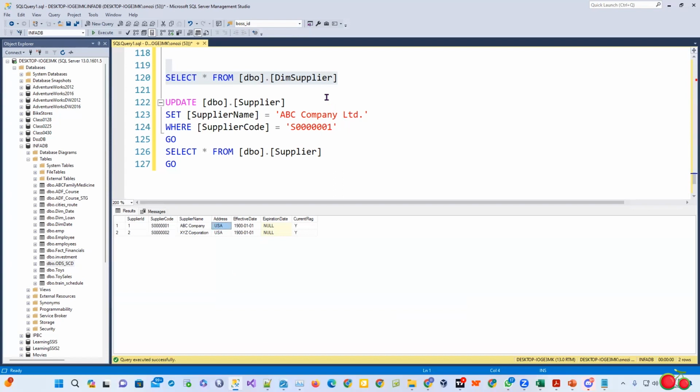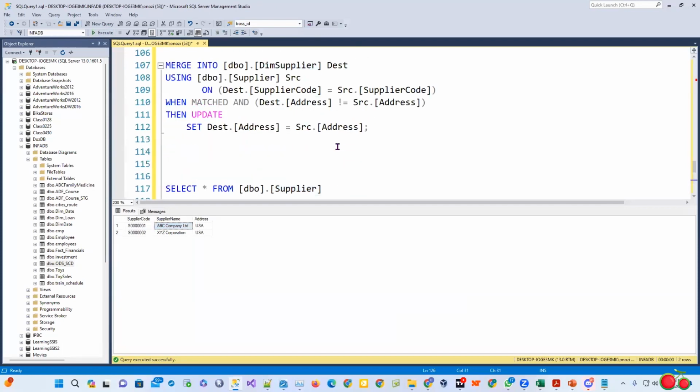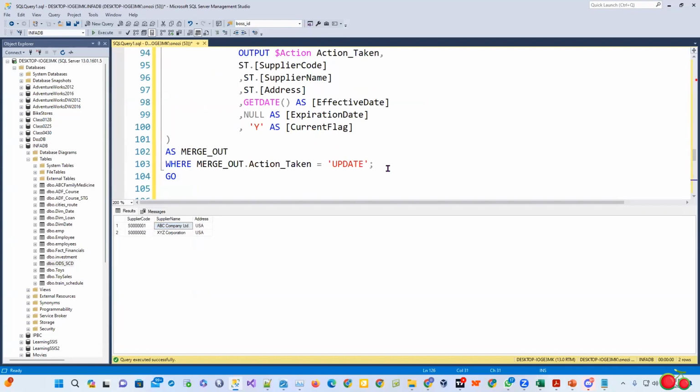So now, let's see. I have ABC Company. So let's update this record to ABC Company Limited. So something like this. I'm updating the supplier table. So now I have ABC Company Limited. Okay, so you have to run this again.